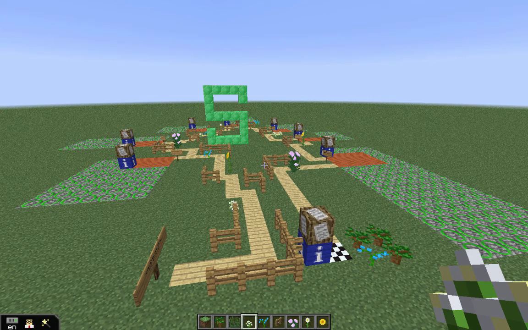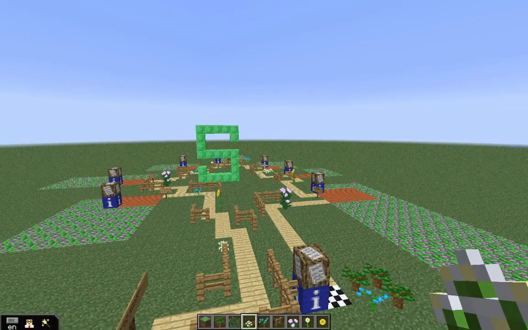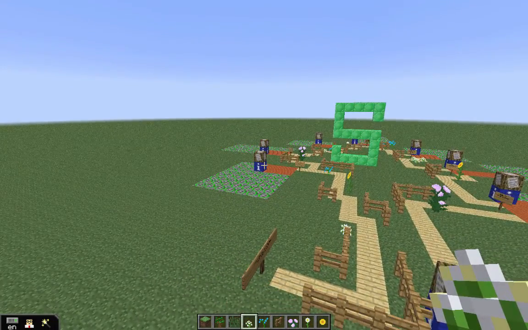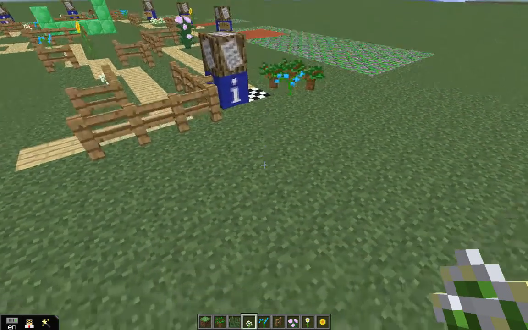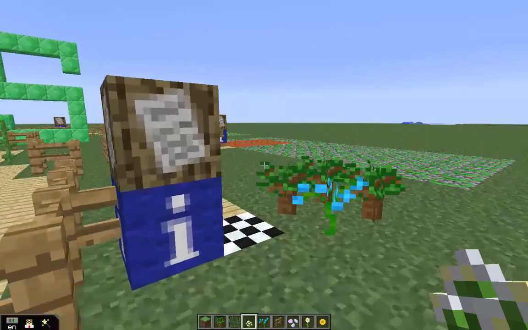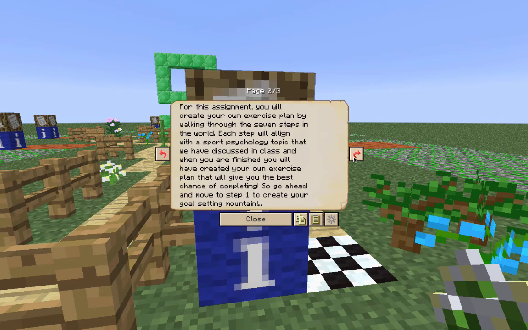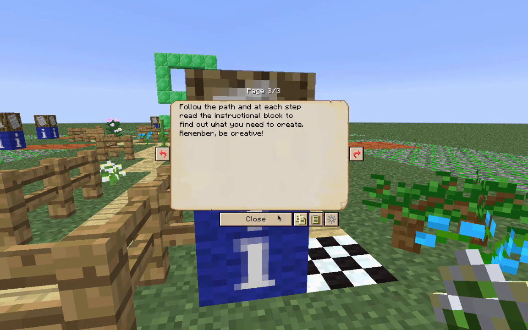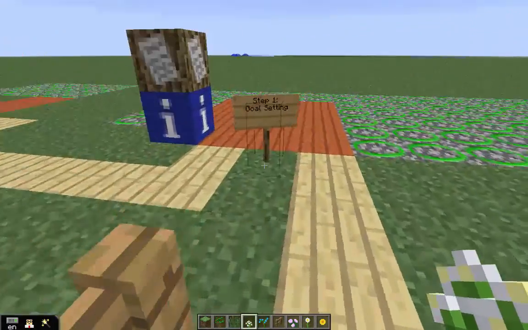So we have 7 different steps here, and the students will go to each of the 7 steps. So we have 1, 2, 3, 4, 5, 6, 7, and at each step they'll be asked to build something that represents one of the factors that we talked about in class. Their first step is to come down here into the instructions, and they'll walk over and read the instructions, which tell them the point of the assessment, how to complete the assessment, and how to navigate the world. So they'll walk over here, follow the path, and arrive at one step.